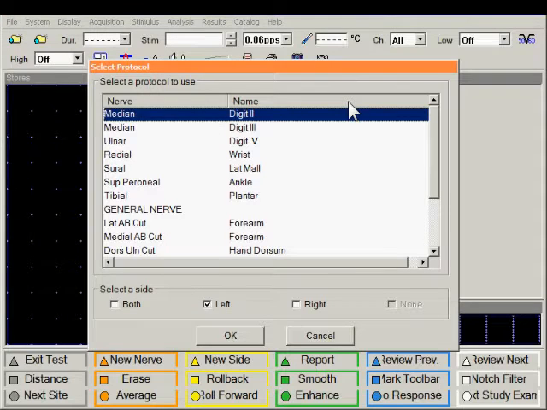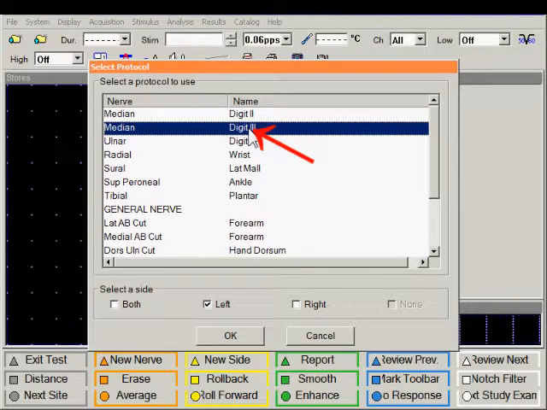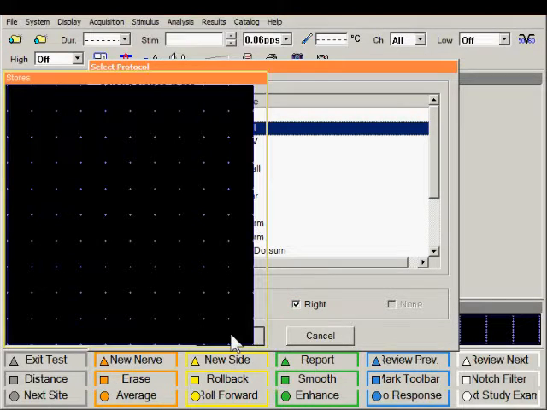We're going to use the sensory nerve conduction folder, which includes all sensory nerve conduction studies. Select that folder, and a list of protocols is available. Today we will use median nerve to digit 3. Select your side, and then click OK.